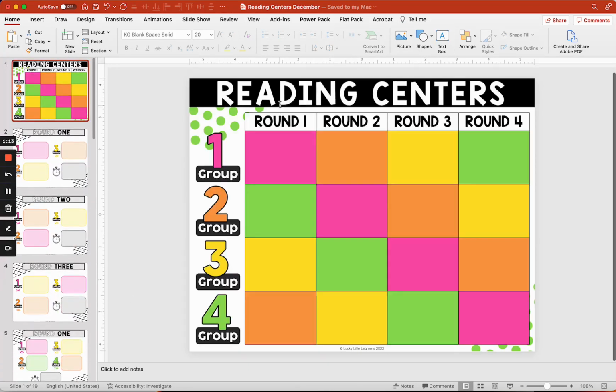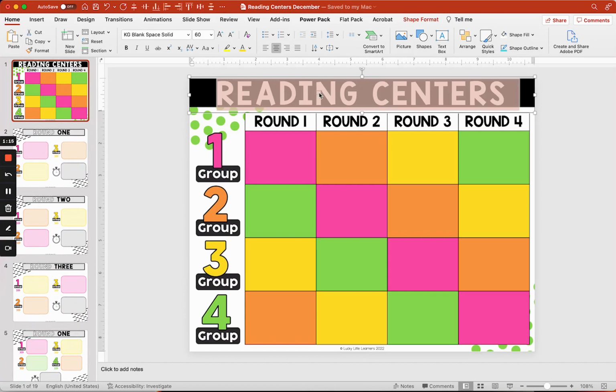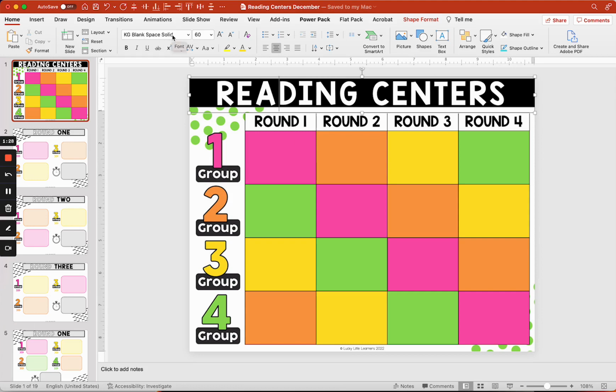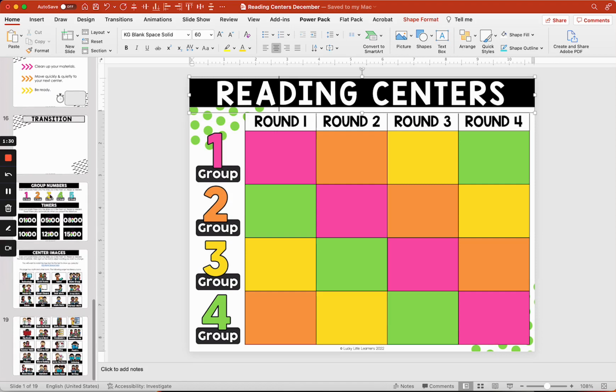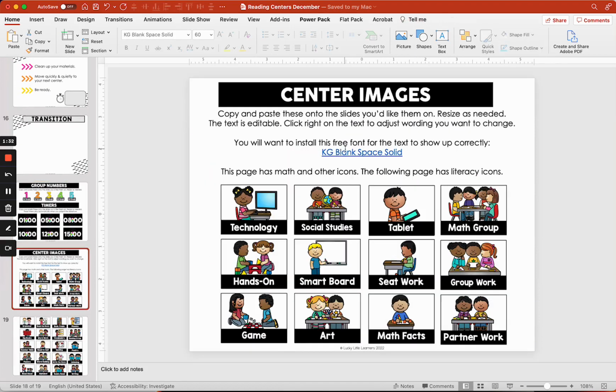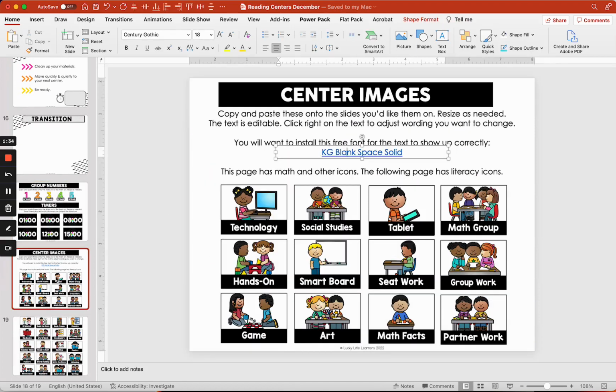You can also change at the top the title of the centers. I'm going to actually do this for Reading Centers, so I'll just leave it the same. If you call it Stations, you can change it. If the font is showing up weird for you, you'll want to just install this font, KG Blank Space Solid. It is on this slide right here, linked, so you can go ahead and go to that link.